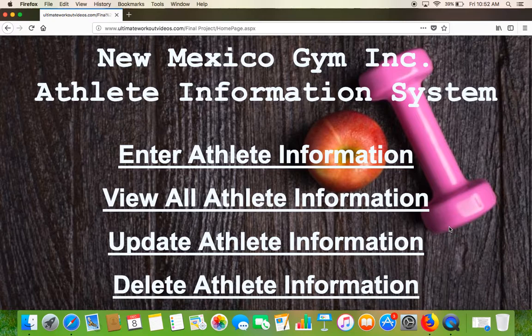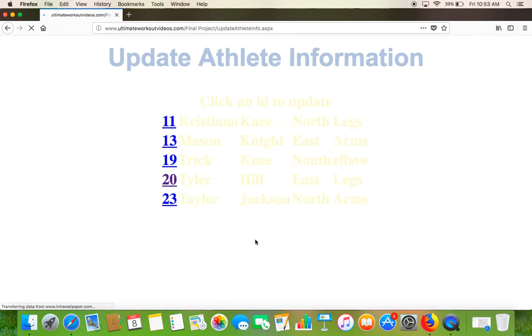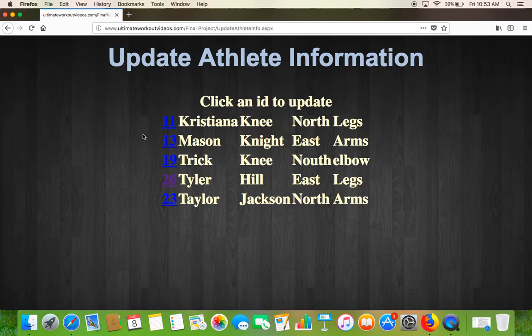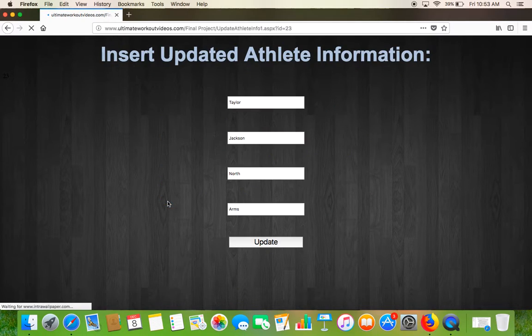All right, so let's say that Taylor has gone to a different gym and she's on a different workout plan. If we need to update her information, the user will want to click on this Update Athlete Information page, right? And once again, it shows all of the athletes in the system. So it tells you to click an ID to update. In this instance, we want to click on Taylor. And let's say that Taylor is now going to the gym on the west side, and she is now doing a cardio-based workout, okay? So we can, of course, enter all of that in there.